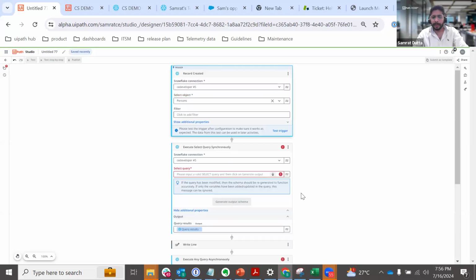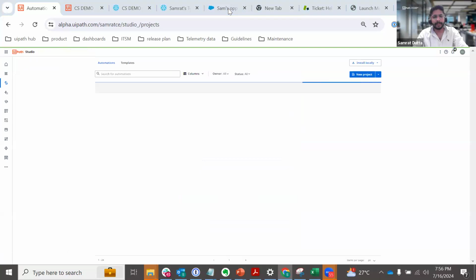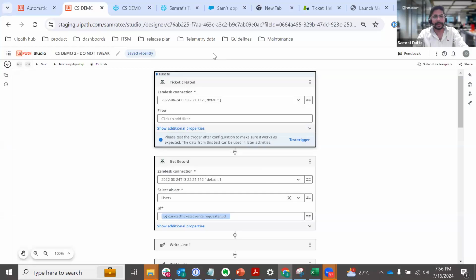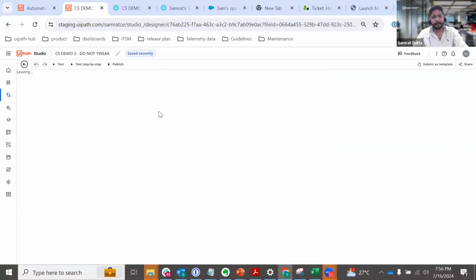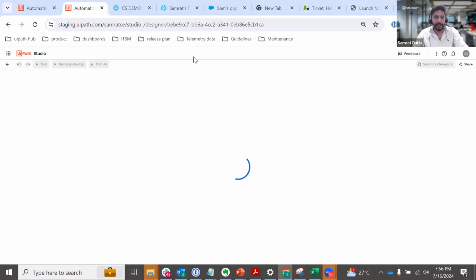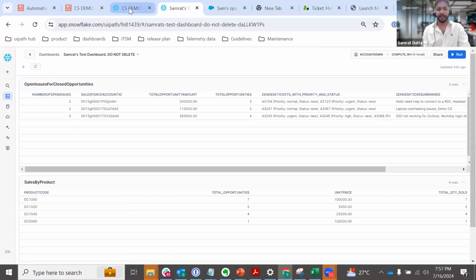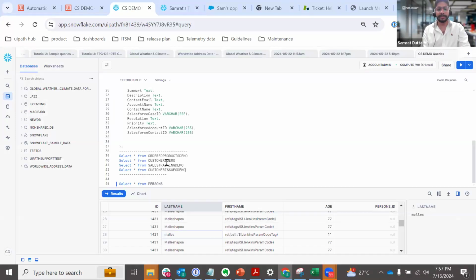Okay, now I will actually go back to our use case. Oh, sorry, that's in staging. Yeah, so we'll go to our first workflow. This is the workflow where we fetch the data from Salesforce closed won opportunities and store it in different tables. If I go to my queries, these are the 4 tables I have created.